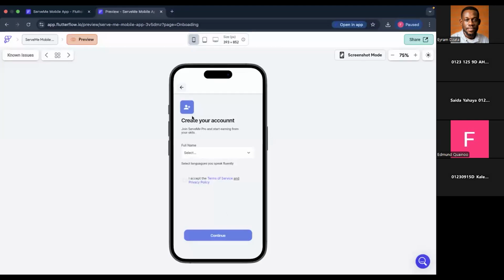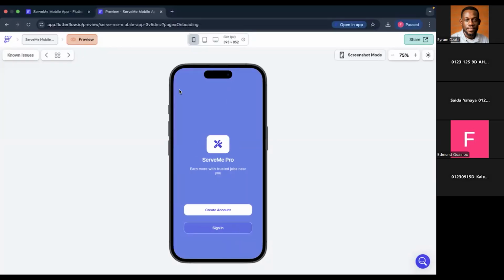So you see this button over here, right? Instead of choosing navigate to, I'll choose navigate back. Do you understand? Good. So when I click on that, it's supposed to take me back towards the create account, sorry, the onboarding screen, the start page.